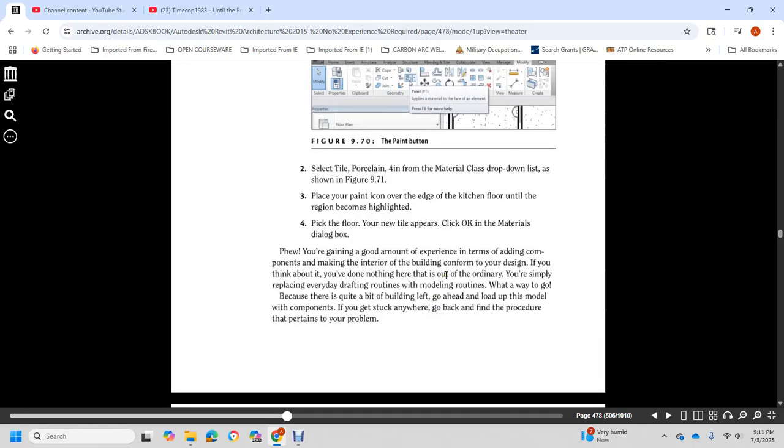Phew, you're getting a good amount of experience in adding components, making the interior of the building conform with the design. You've done nothing here that is out of the ordinary, you're simply replacing everything with the model routines. Way to go! Because what is quite built, there's a bit over the building left.